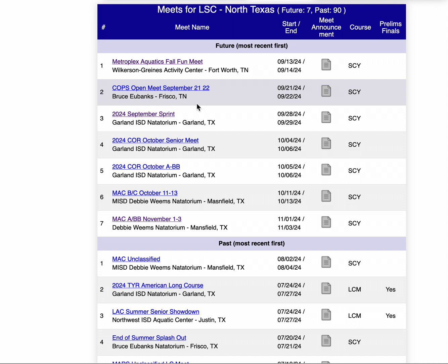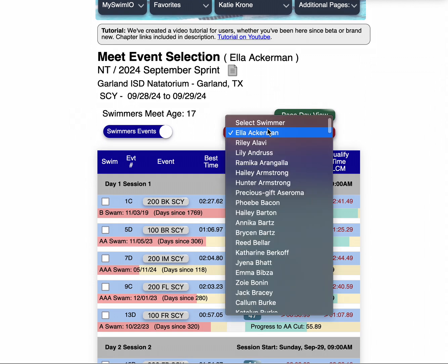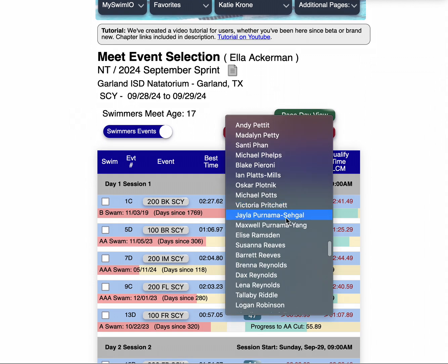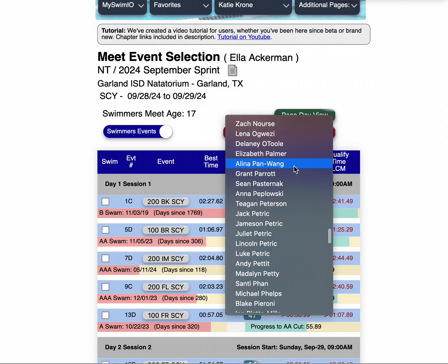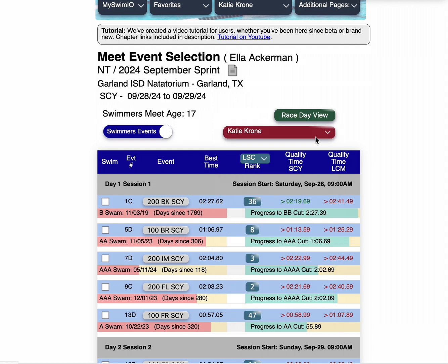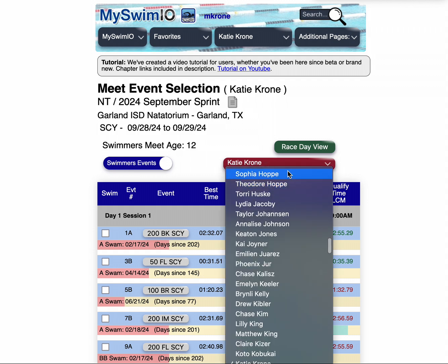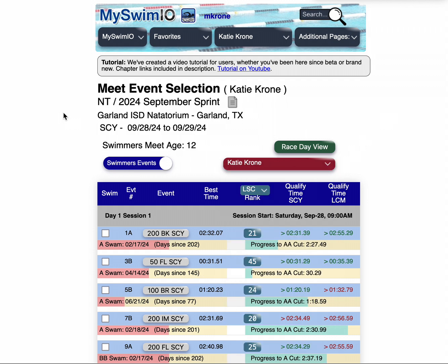So we're going to be participating in the September sprint meet. So we click on that, and it comes up with, let me go find my daughter real quick. We have a long list of favorites. This list here will be the list of your favorites. So if your list only has 1, 2, or 3, it's going to be a lot shorter. I have a lot of favorites.